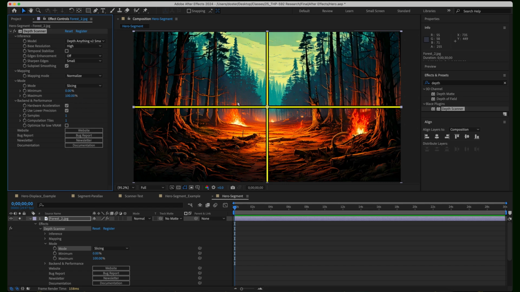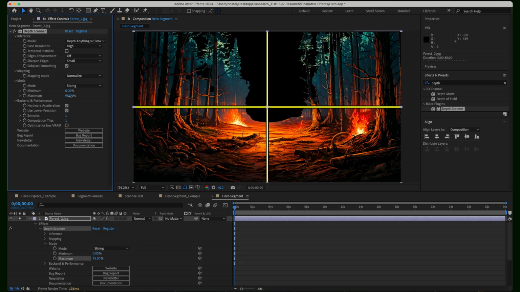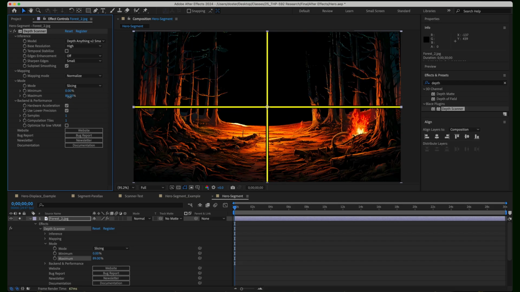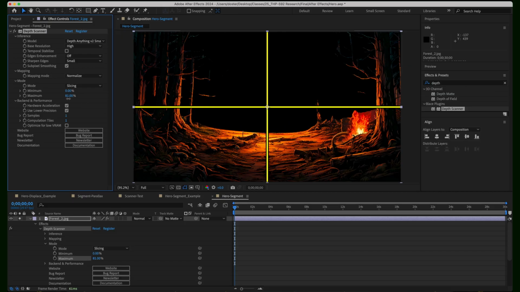And we don't want to see as far back in the image as we do right now. So the way we're going to make that happen is we're going to take our maximum percentage and we're going to start to decrease it. And as we do that, we can see it moving from background to foreground once again and starting to get rid of things.